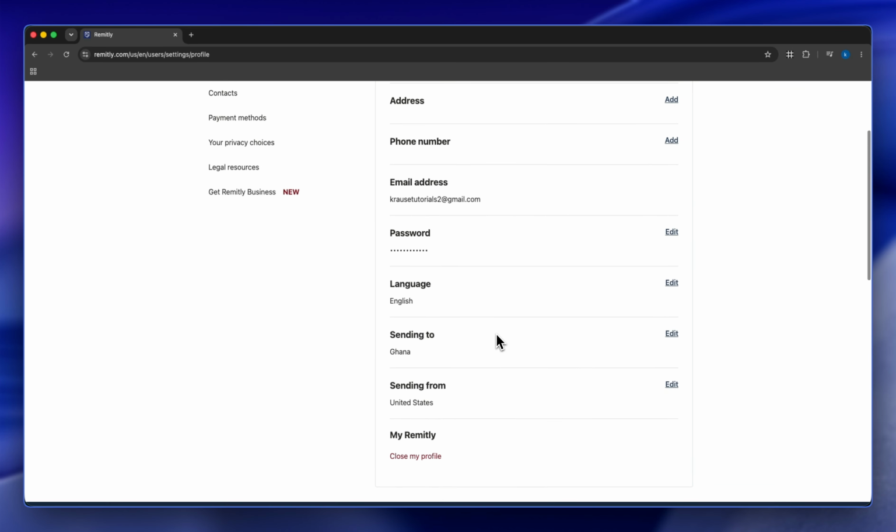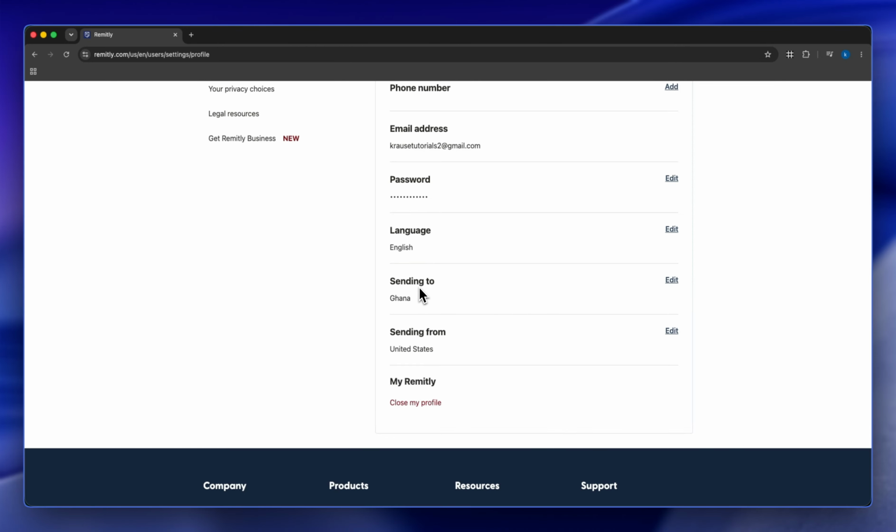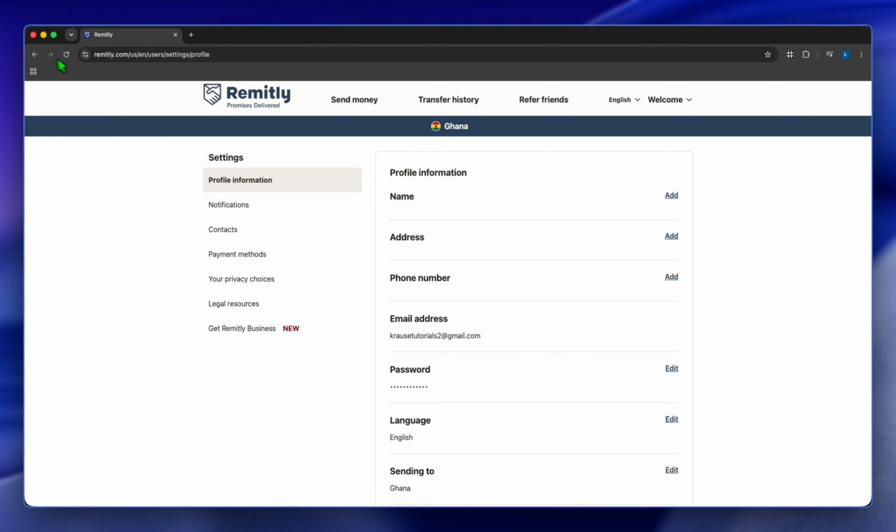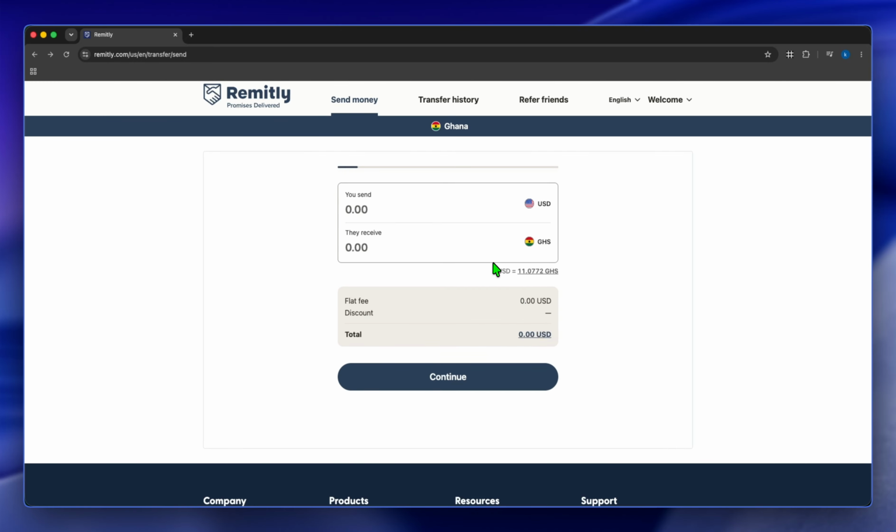In the settings, you're going to go down and change the country you're sending from, and it's going to change the currency. But since we're in the States, we're going to send from the USA.